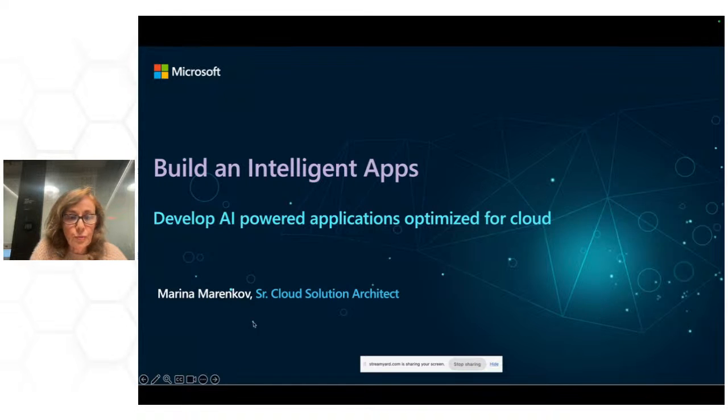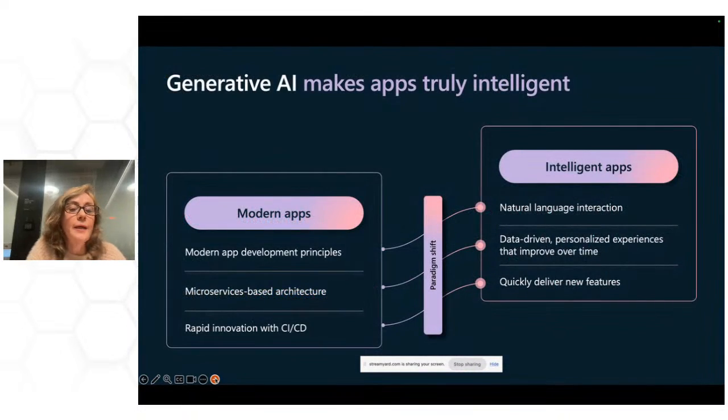So let's go to the next slide. And generative AI makes an application truly intelligent. So in the last year, we are seeing a paradigm shift in the approach of developing modern applications, the shift from modern to intelligent. So what does it mean? Intelligent applications represent a significant leap forward in the evolution of modern applications. They use the power of generative AI to create a more dynamic, let's say responsive and more personalized user experience.